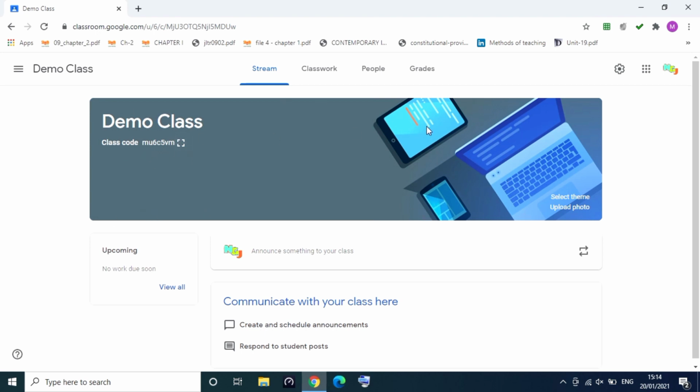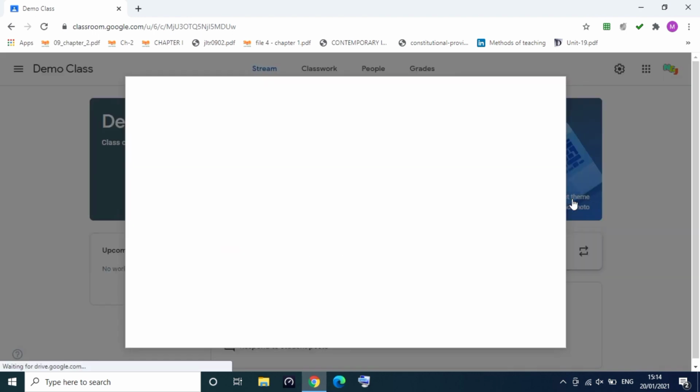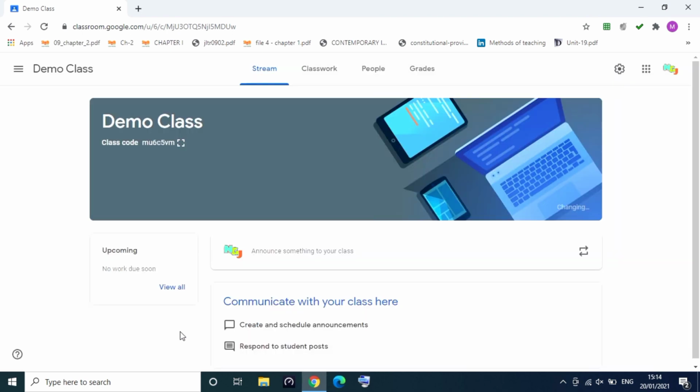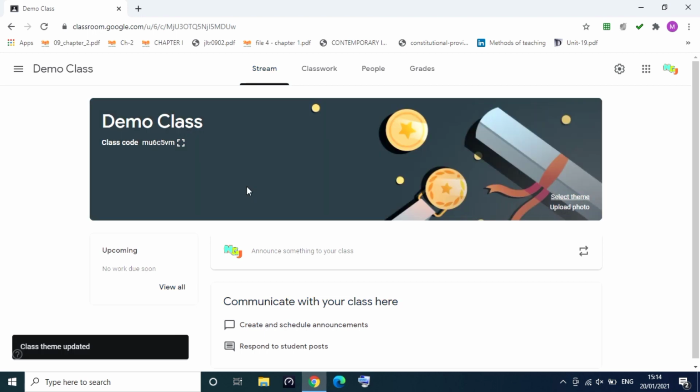Now this is the theme of my class. If I wanted to change it, I can go here and I can select my required theme according to the subject of my class. So I'm just going to select this one. Once I select, this button gets activated, select class theme. Now my class theme has got changed. Once this is done, you can see a new theme for your particular class. Otherwise, if you have any photos, you can also upload photos of your class from your system by clicking this upload photo.